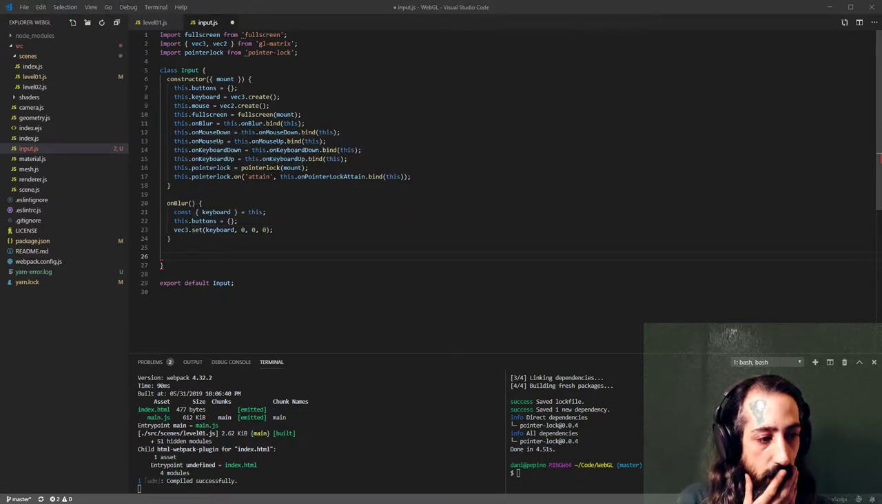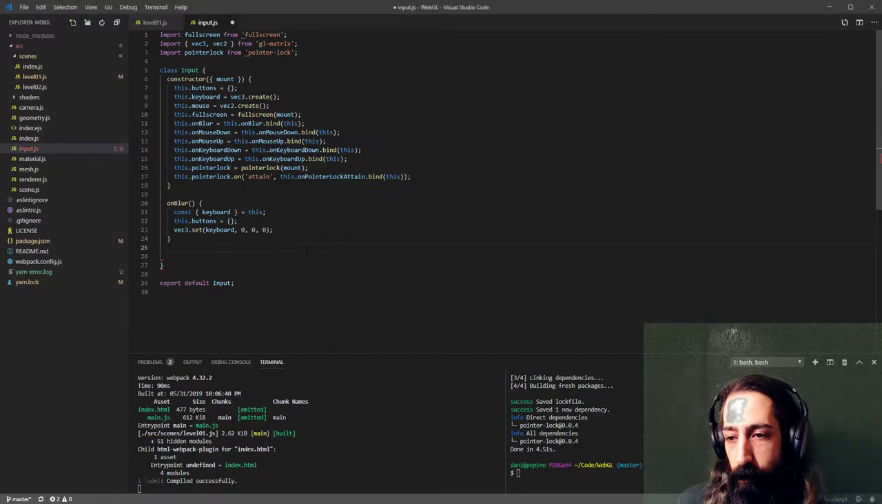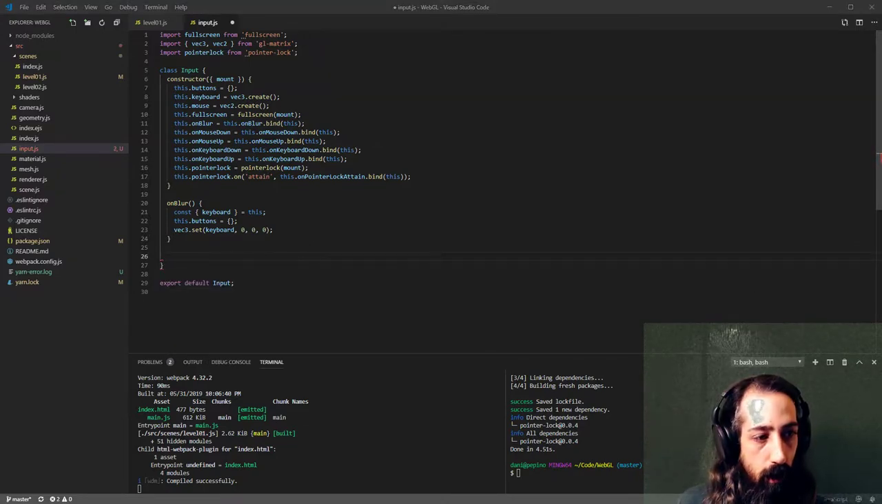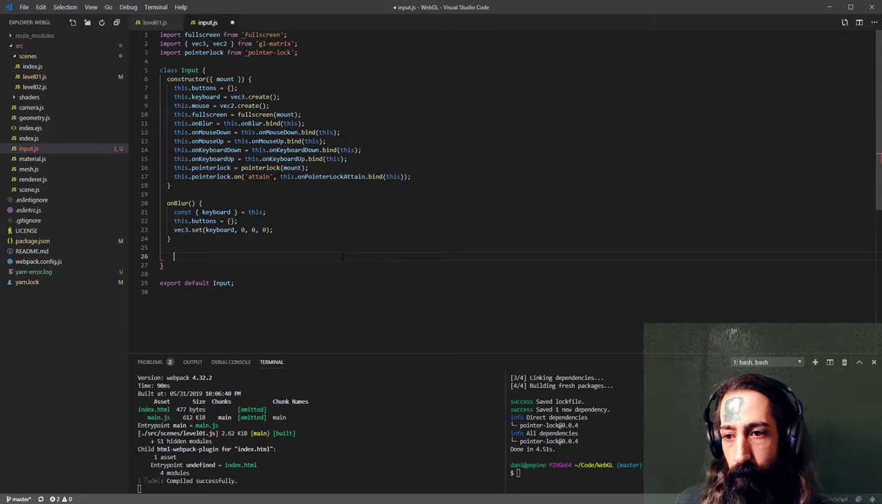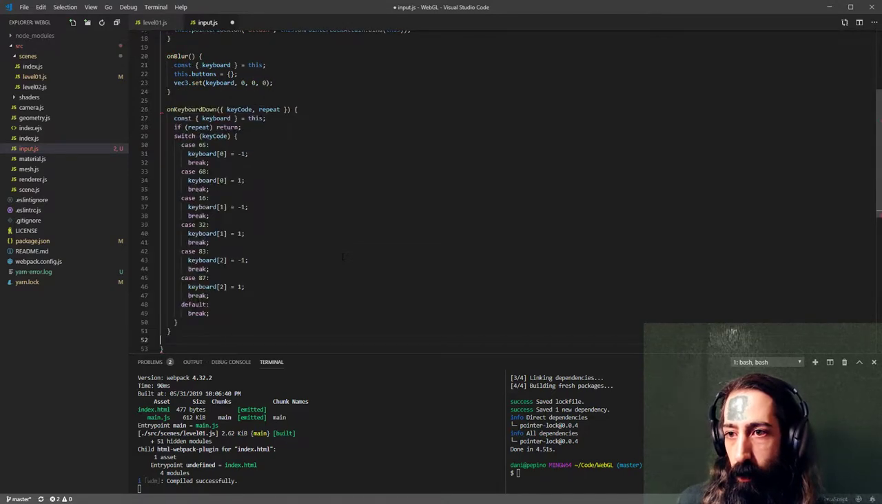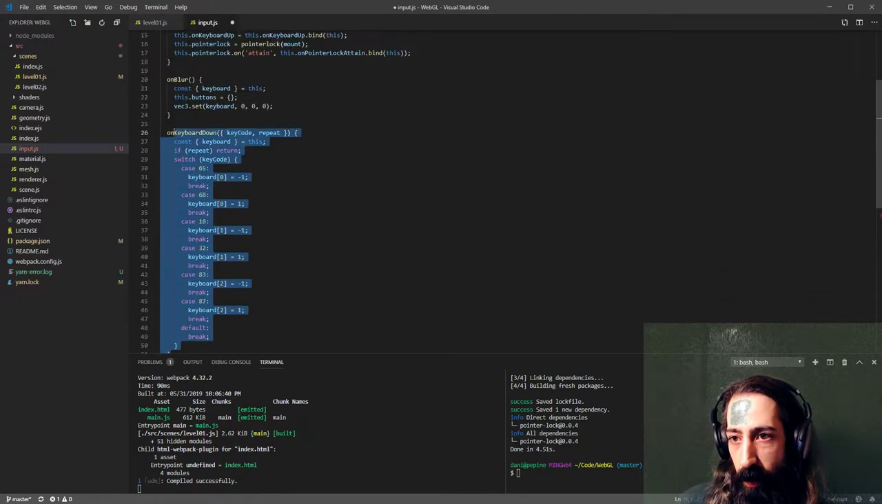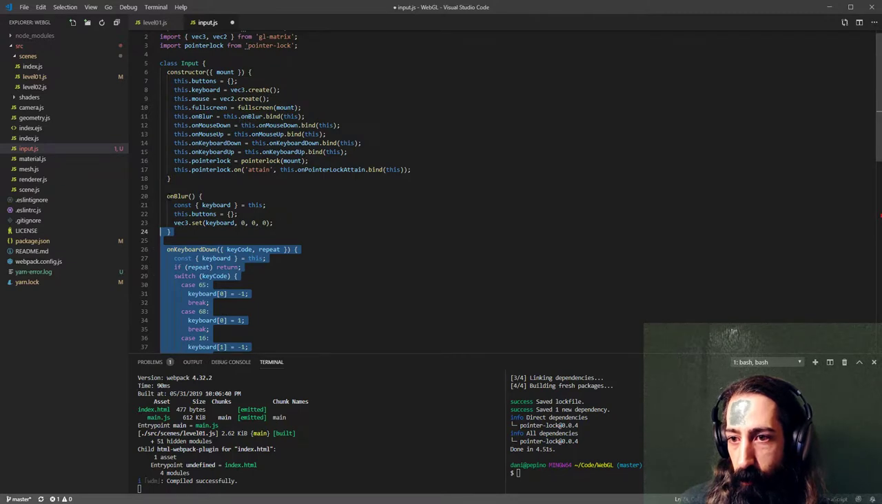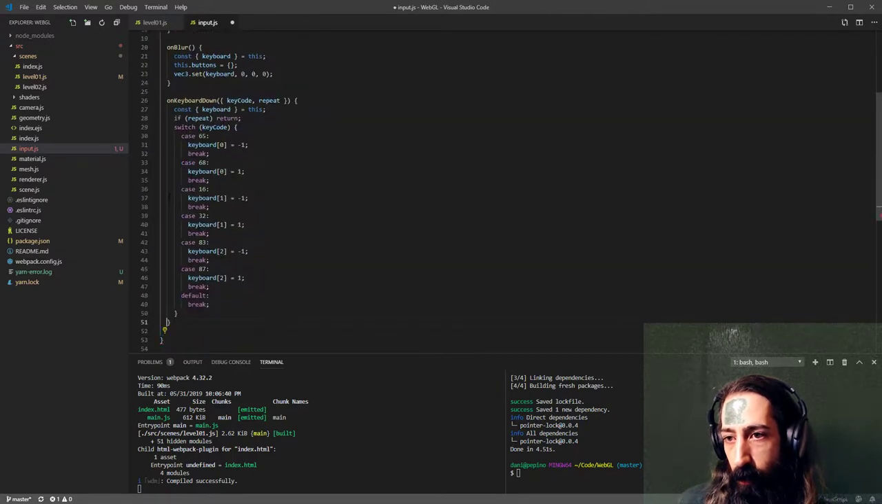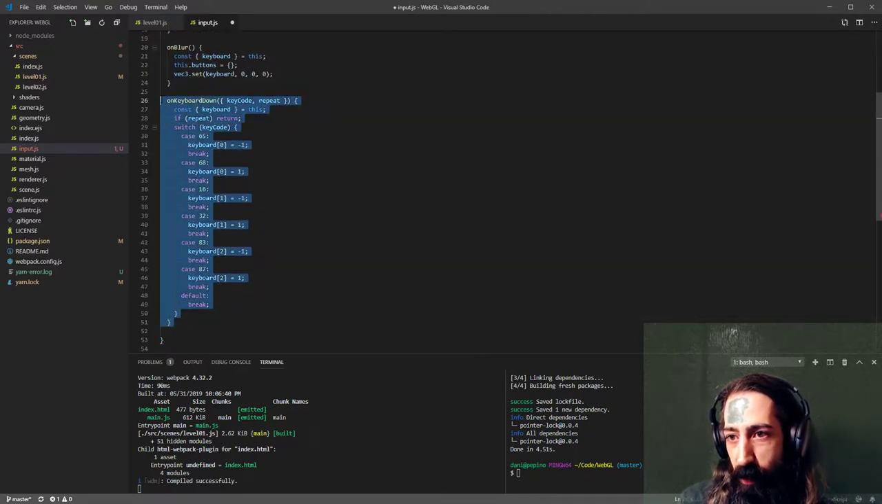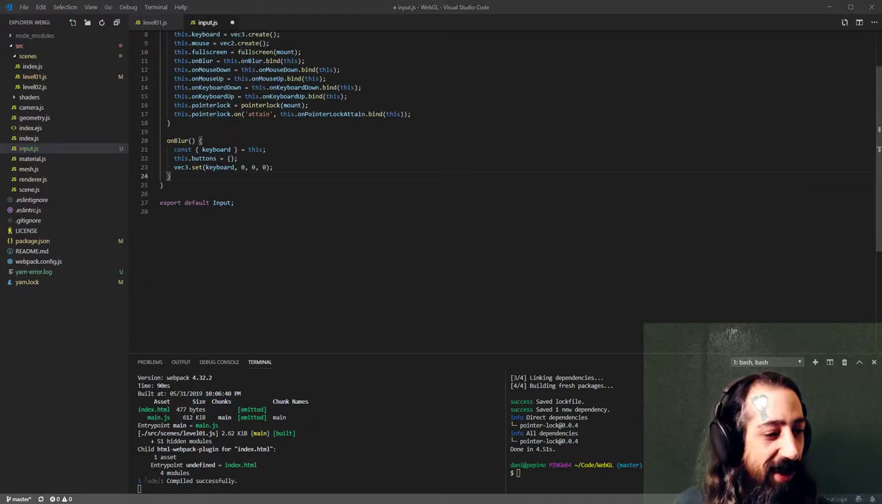Then I think the first thing we want to do is the easiest one. It's gonna be the keyboard down. And there you go. Our keyboard down routine, which, well, maybe I'm getting ahead of myself. Wait a minute here. It's gonna be deleting this.